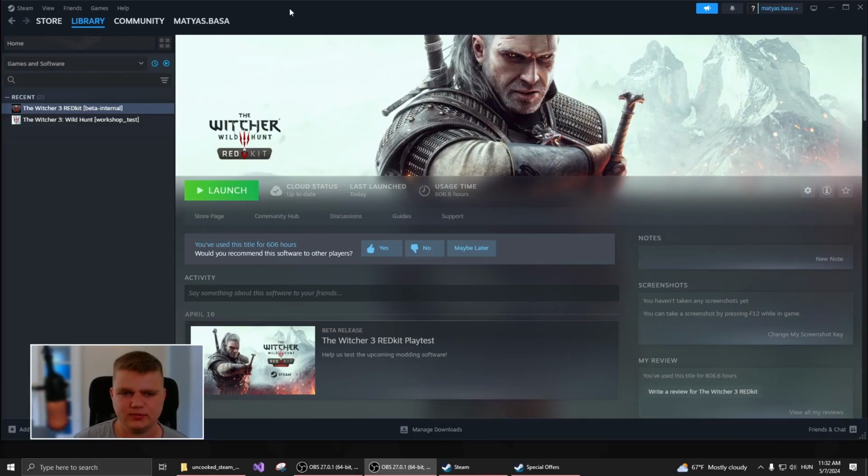So first of all, on your respective storefront, Steam, GOG, or EGS, you have to navigate to the REDkit product and add it to your library. It is free to download, but you have to own The Witcher 3 for it to work.